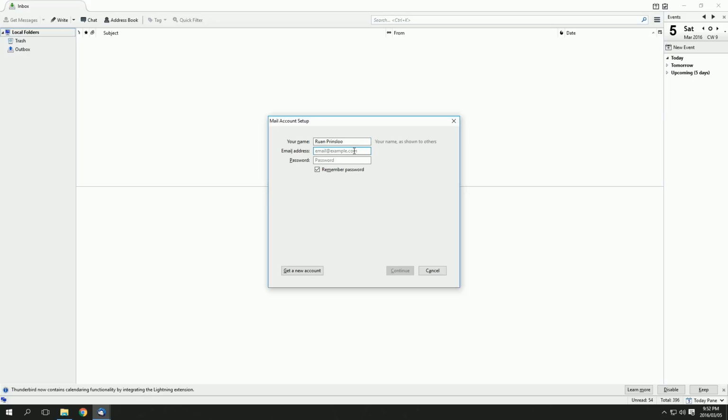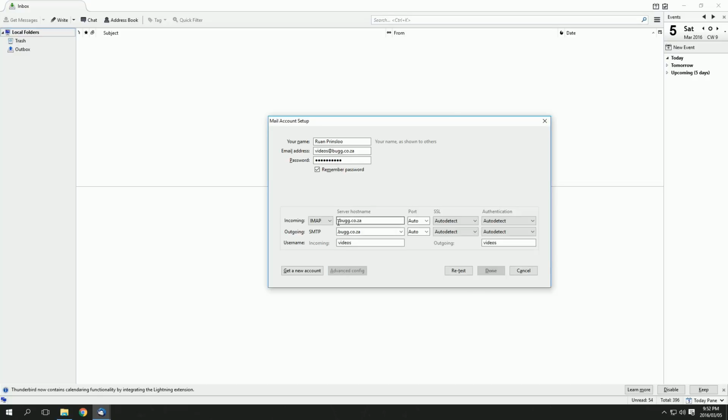Enter your name and then enter the email address. Let's just enter our password and then click on Continue. Click on Manual Config and manually enter your incoming mail server, which is always mail.yourdomainname.co.za. The port for IMAP is 143.